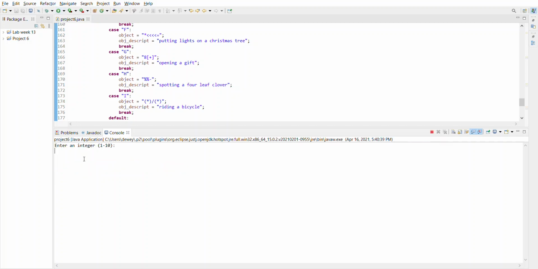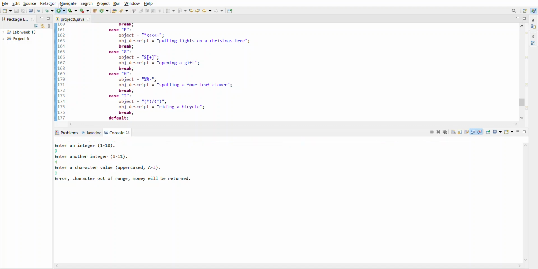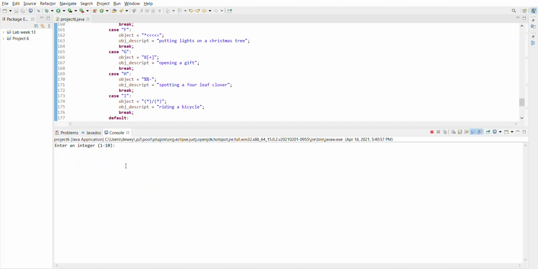Next, let's do another out of range one. So 9, 4, and this one we'll do the out of range one. We'll do O. So character out of range, money will be returned. One last time, let's make this integer out of range. So 111. Okay, and let's do one last successful one.